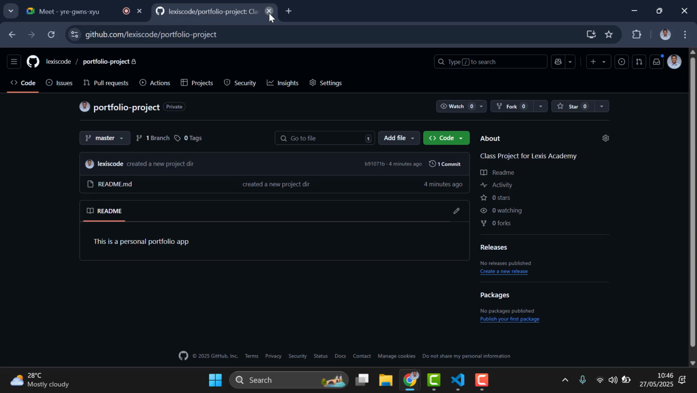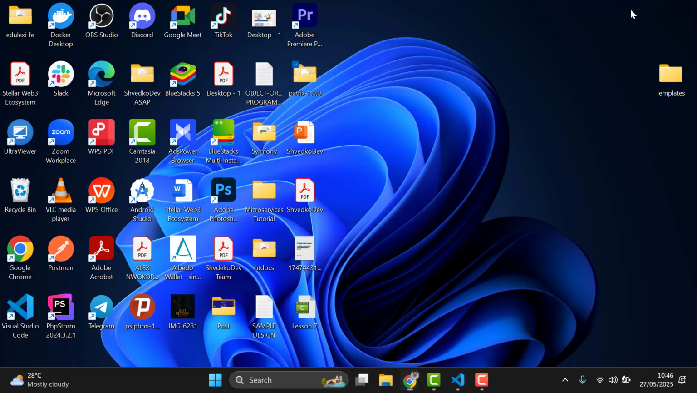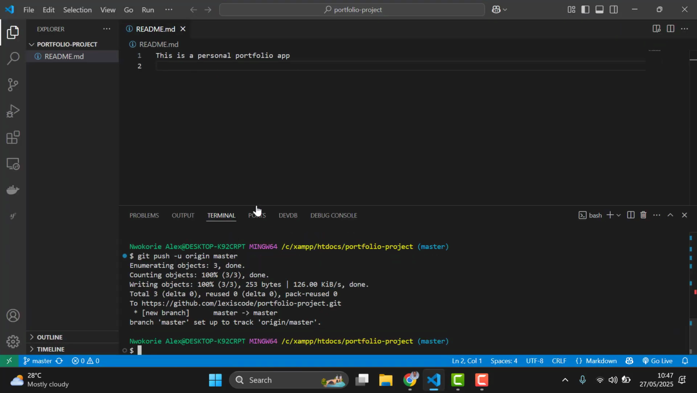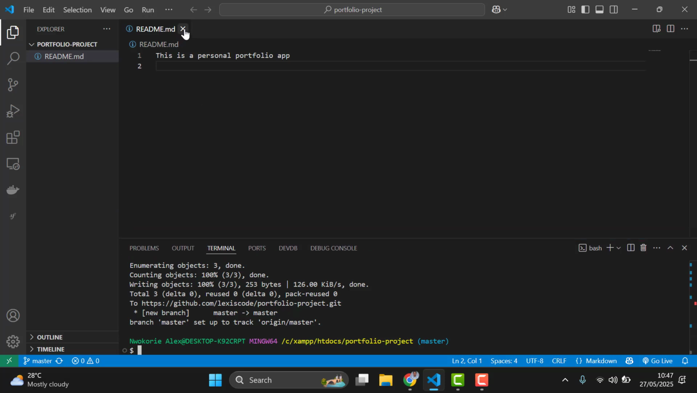Okay, so we've set up our GitHub and our projects. Now let's get our hands dirty. Our hands are not too clean, so let's make them dirty.